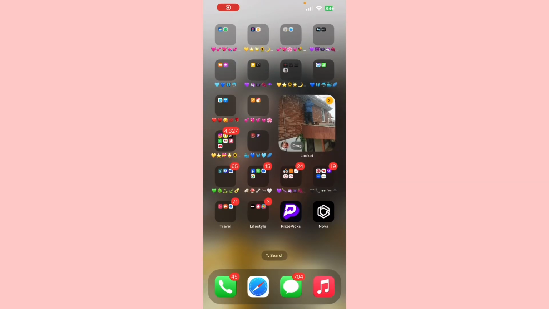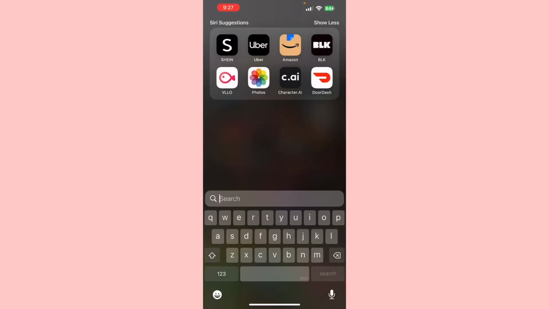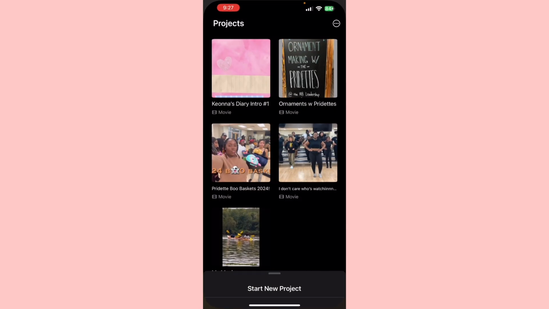Okay guys, so for the next part, it's time to add some audio to our video. So for this part of the video, we're going to be using iMovie. You should have this app already downloaded on your phone, but if not, you can find it for free in the App Store. So I'm just going to go to iMovie.